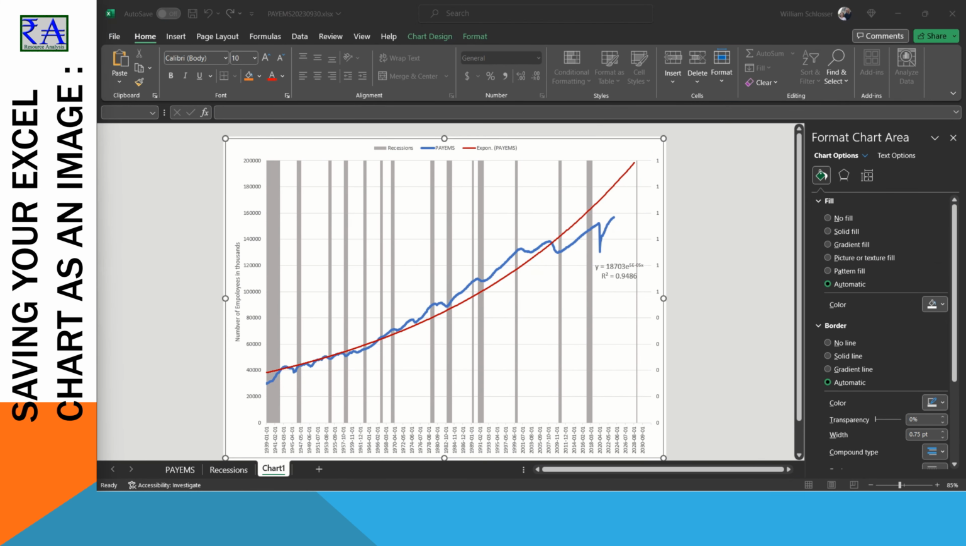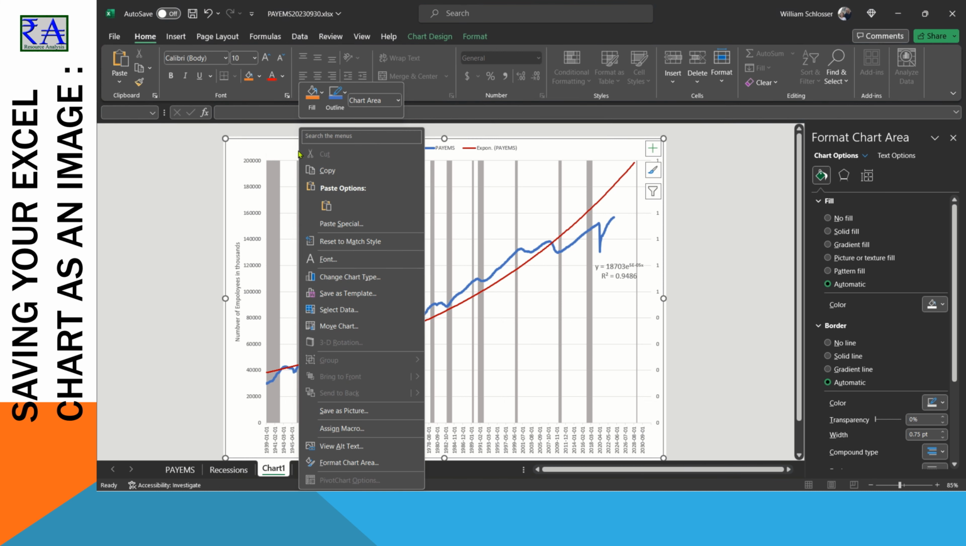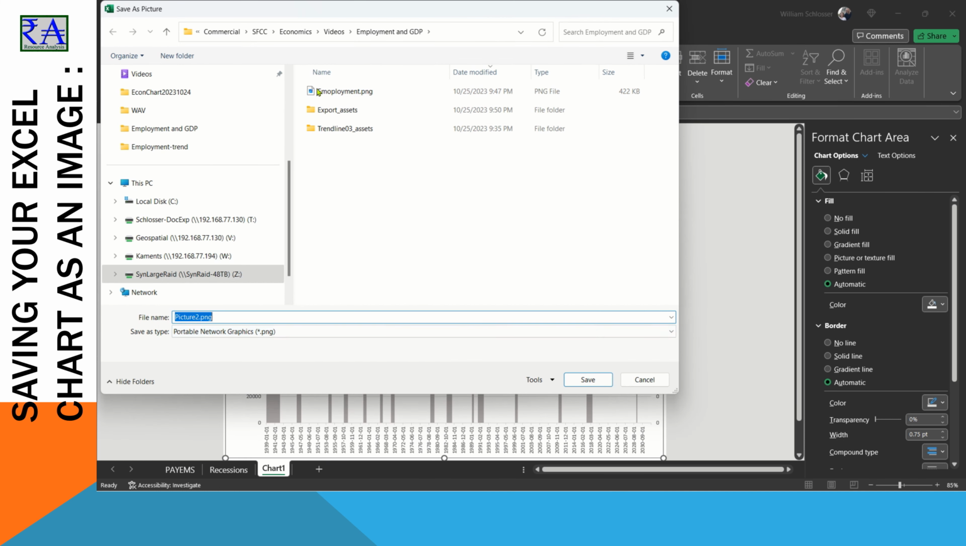After creating your Excel chart, you will want to save it as an image. Here's how. Left-click on the chart image within Excel. It should become outlined with squares. Once the chart is selected, right-click on it. In the menu that appears, choose Save as Picture. Specify the location where you saved the FRED image, and give this one a new name like Excel Employment.